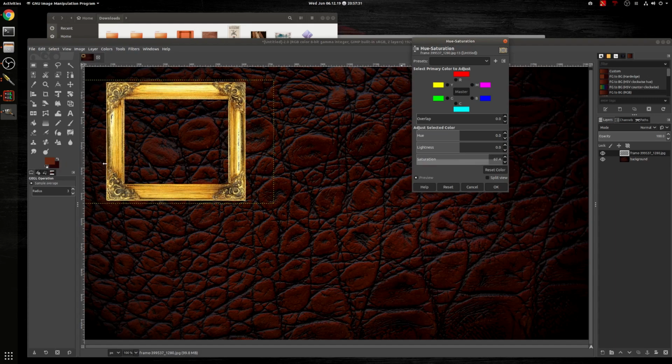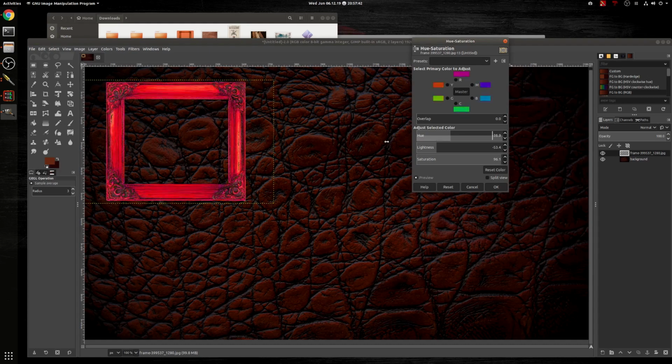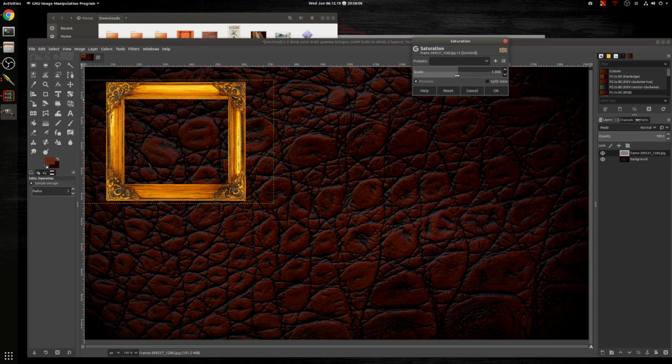Probably want to pull the saturation up so it can stand on its own, make it a bit darker, and then we really want to change the color to something that'll work a little bit better. I actually might go with like a silver. We'll pull the saturation all the way down to make it silver. There we go. It's still too thick.